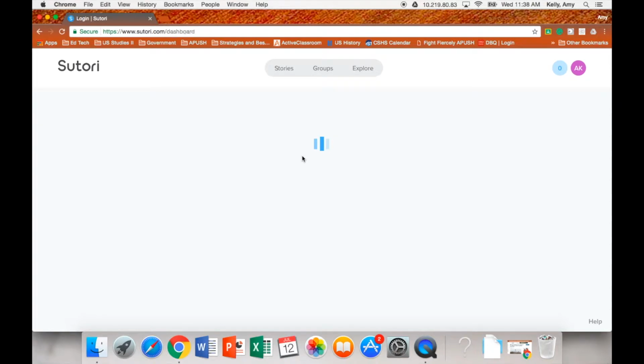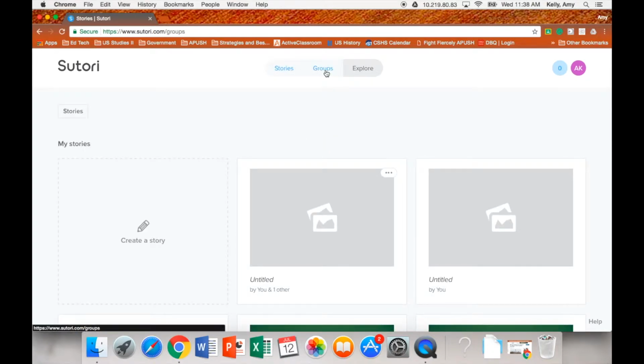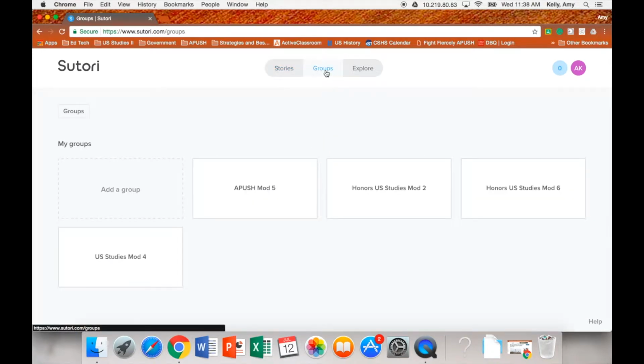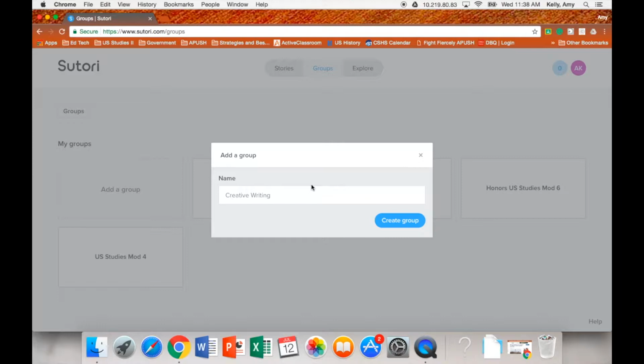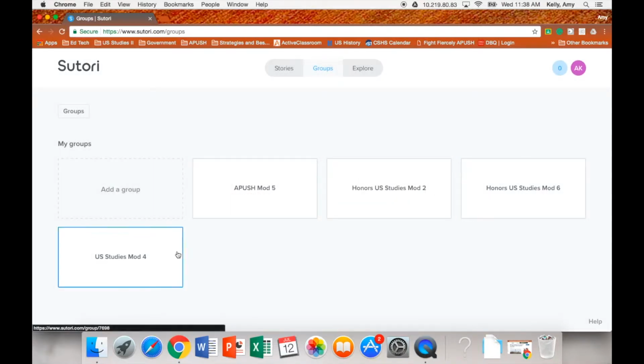The first thing you want to do would be to create a group. To do that, you will choose Group in the top toolbar. You will then select Add a Group and name the group. This is where you can then create your classes. So I'm going to choose Create a Group, and I would then add the name of a group. As you can see, I already have multiple groups here already.